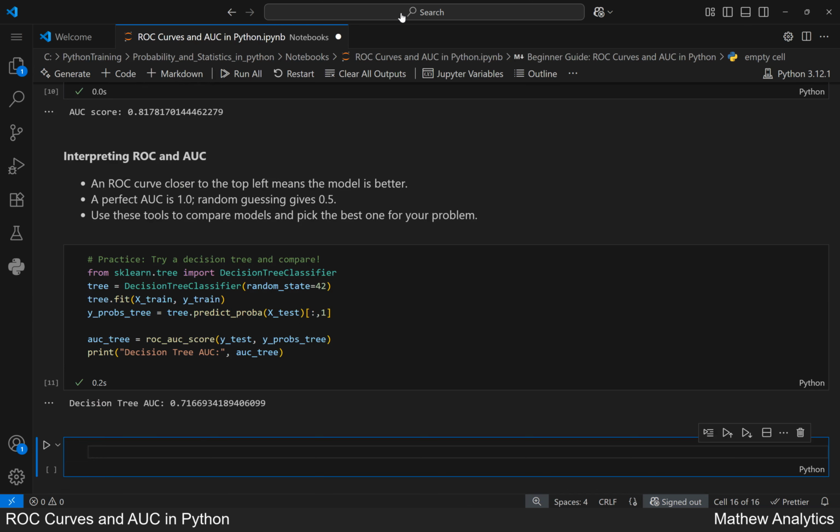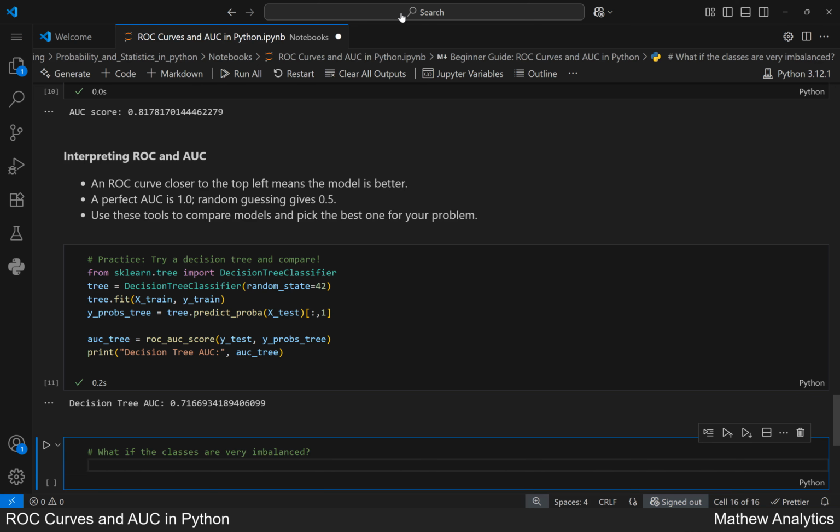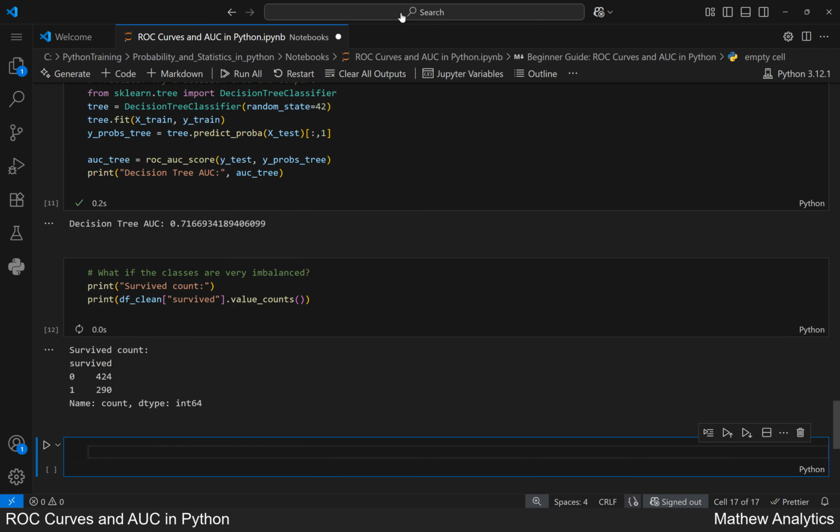Sometimes, there are way more of one outcome than the other. This is called class imbalance. For example, you have many more people who did not survive. It can make some scores misleading. Running the cell now. If you had even fewer survivors, would AUC still be fair? Think why.